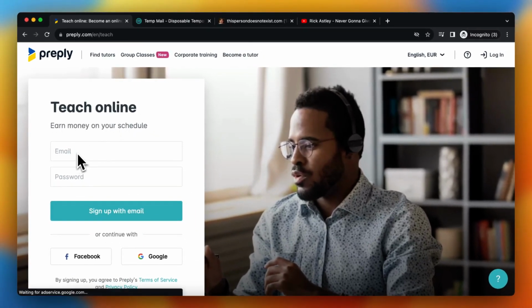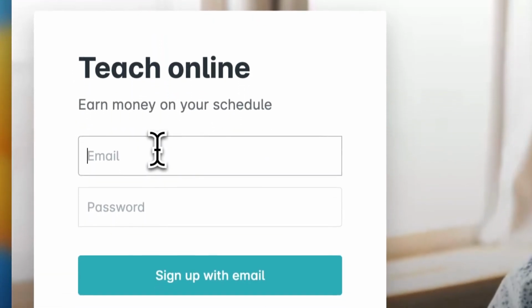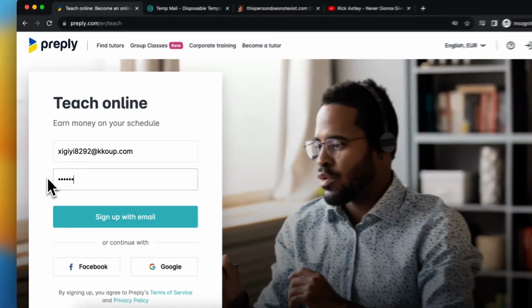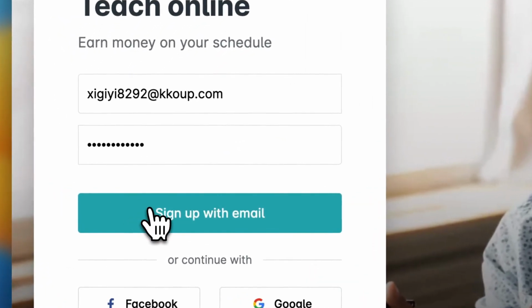You need to fill in your email and your password, or you can continue with Google or with Facebook. So I'm just selecting a temporary email, but you can fill in your own email address, of course. And here you need to fill in your password. Let me do that right now. Like this, and then tap on sign up with email.